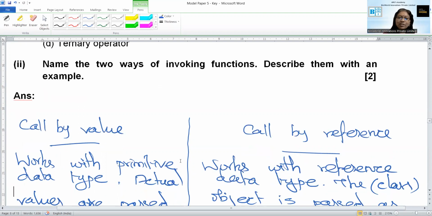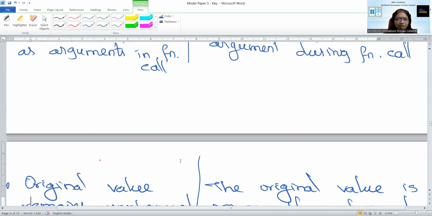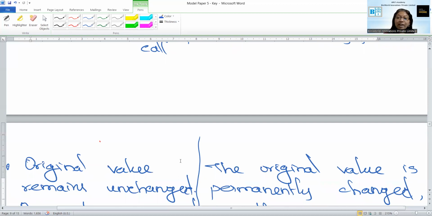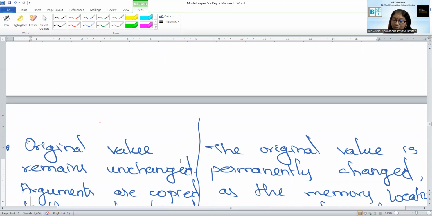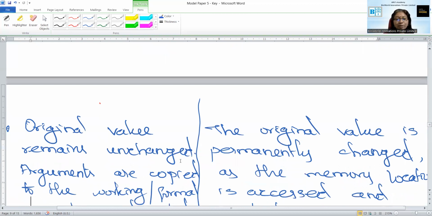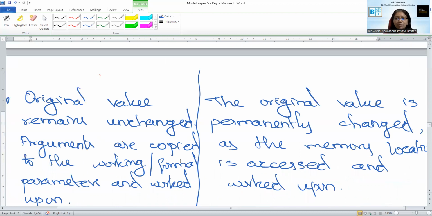You can tell it works with primitive data type, that is, actual values are passed as arguments in function call. The call by reference works with reference data type. The class object is passed as argument during the function call. The original value remains unchanged in the call by value. The original value is permanently changed in the call by reference. Arguments are copied to the working or the formal parameters and worked upon. That is why the original values remain unchanged.